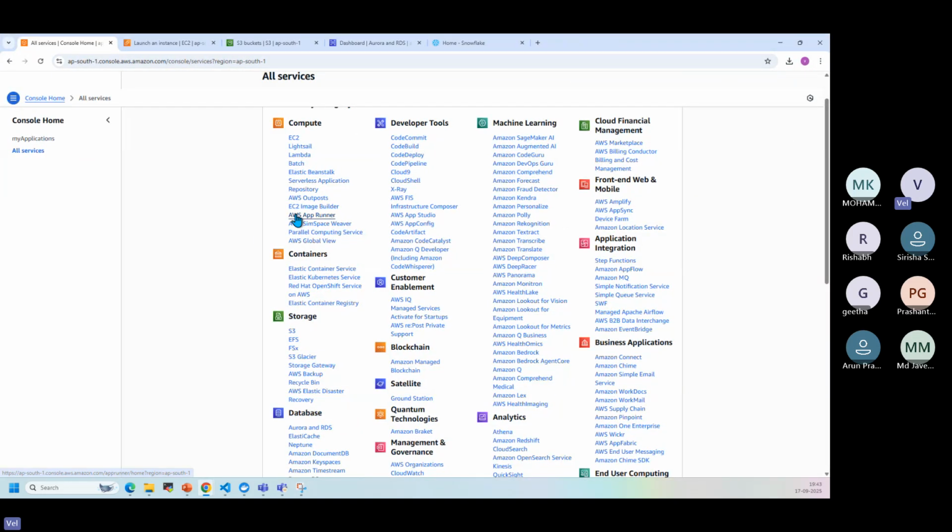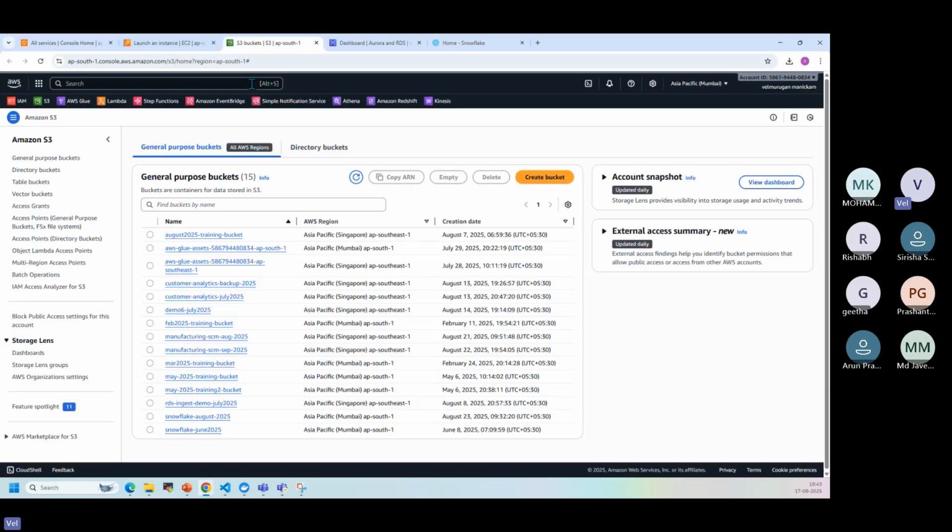Okay, so you can see here, I've created S3. S3, as I said, in my organization, I'm going to do analytics and analyze the data.